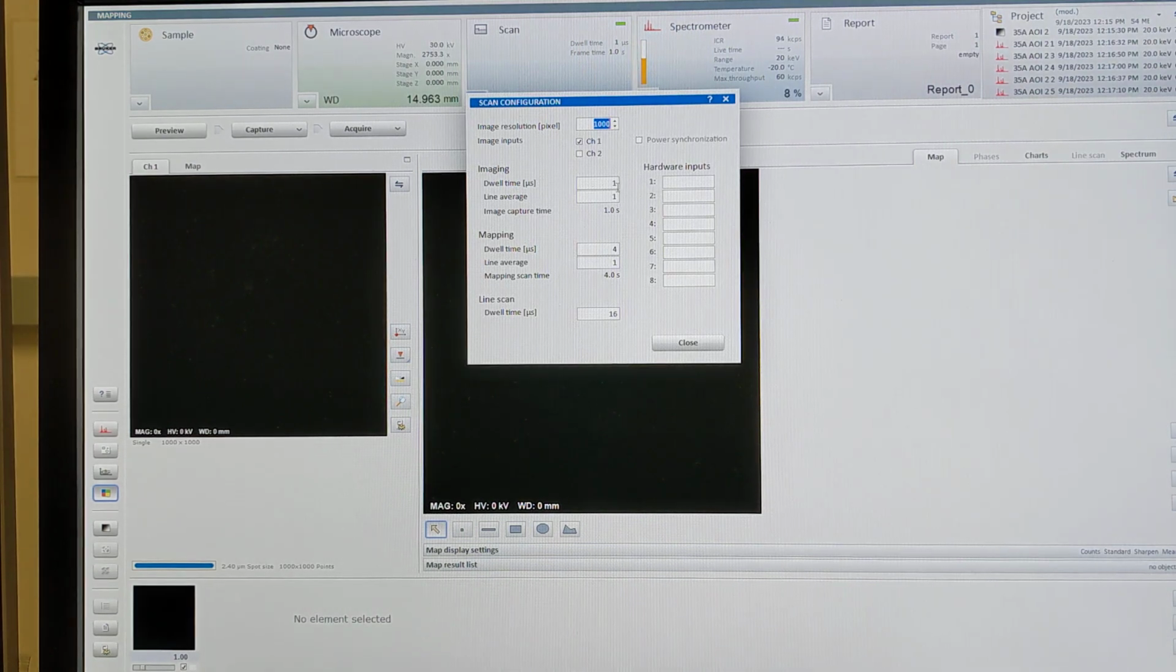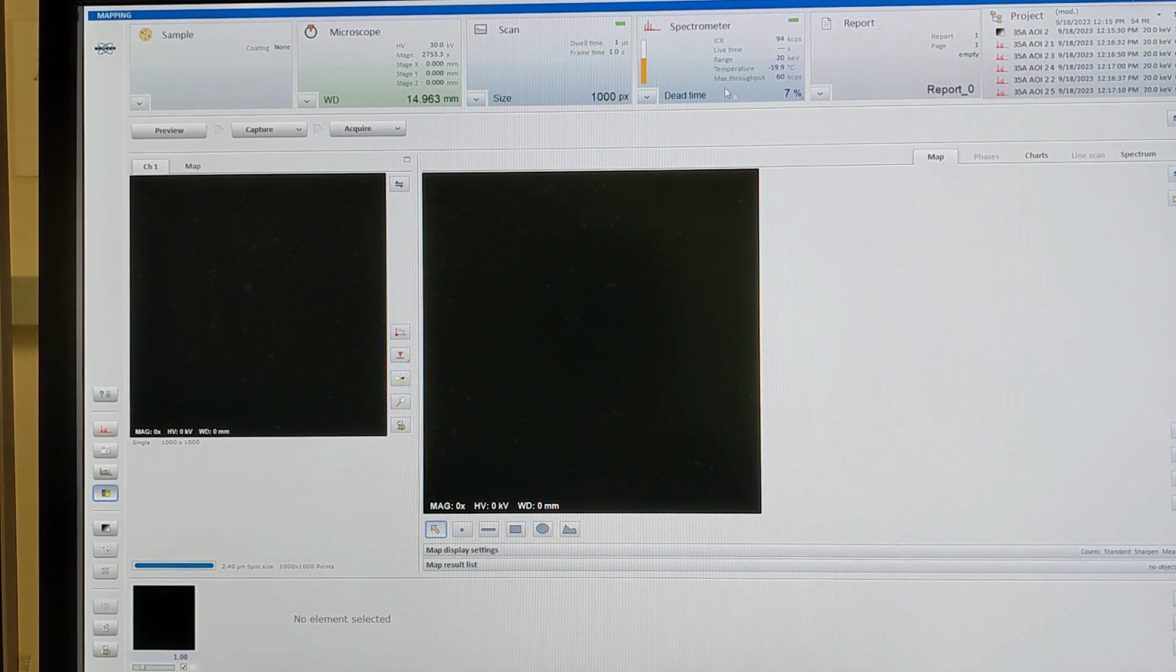So you can increase the dwell time, you can average lines if you would like to play with those. And then we have the spectrometer, this box here. This box is critical, and it contains a value known as the dead time, and also the ICR, the internal count rate, in counts per second.